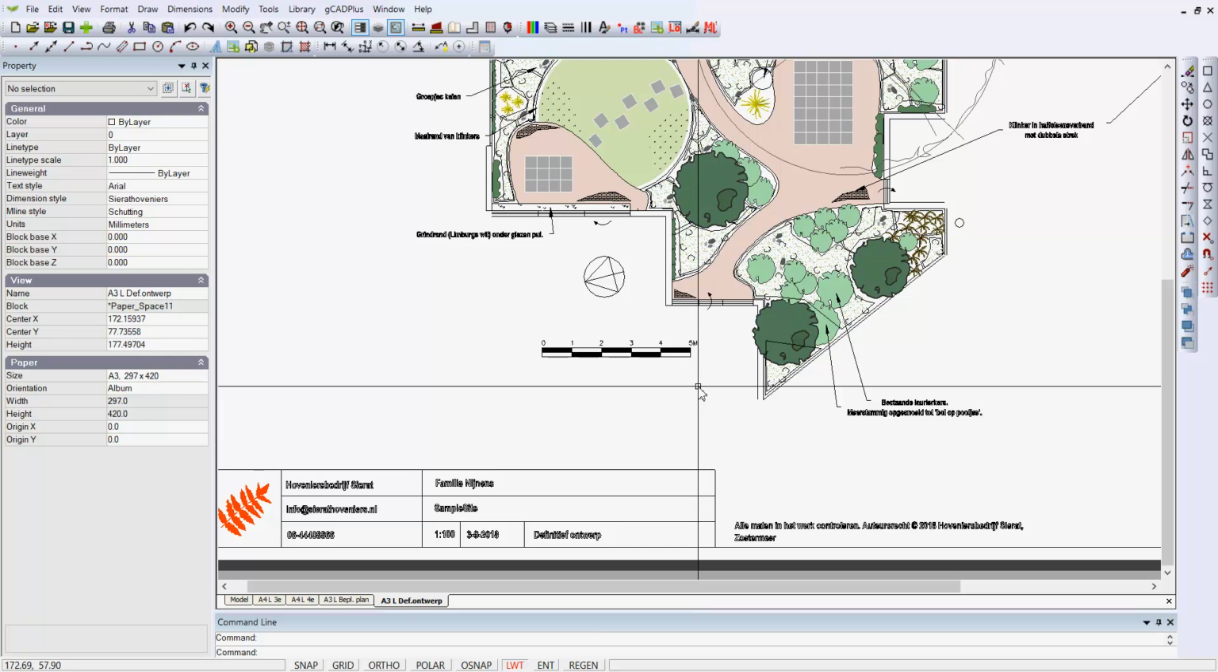So we hope that you can see in gCADPlus there's a lot of flexibility in the way you work. And the reason this has evolved over time, because every landscape designer seems to want to do things in a slightly different way and develop their symbols in a different way.